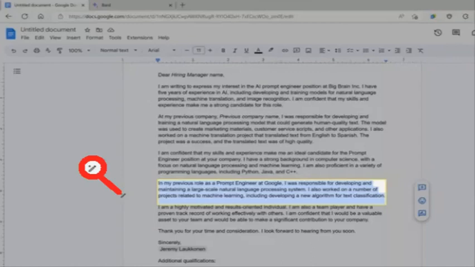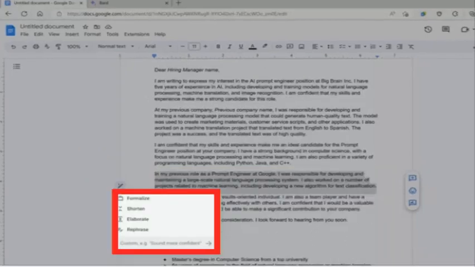To adjust existing text, highlight a passage and click the help me write button. Click formalize to rewrite the passage using formal language. Shorten to sum up the passage in fewer words. Elaborate to expand on the ideas in the passage. Rephrase to rewrite the passage, or type a custom prompt like sound more confident until you get the desired results.